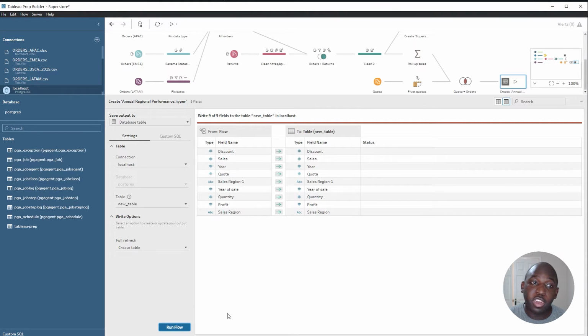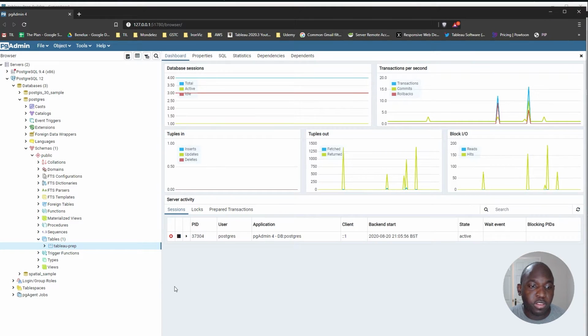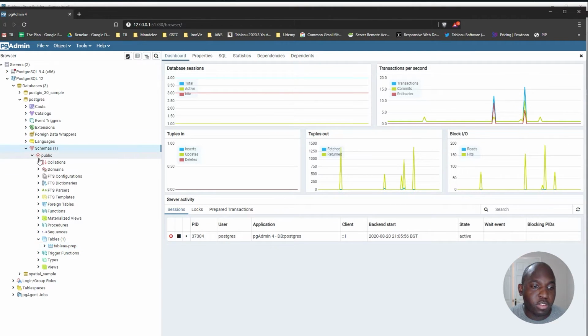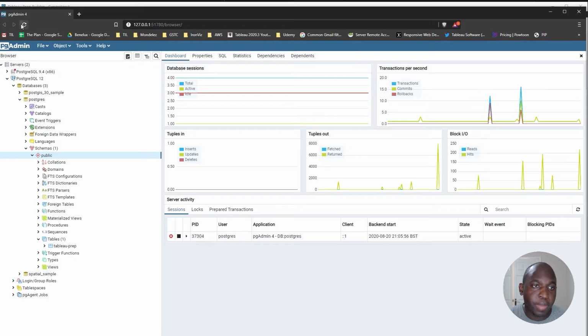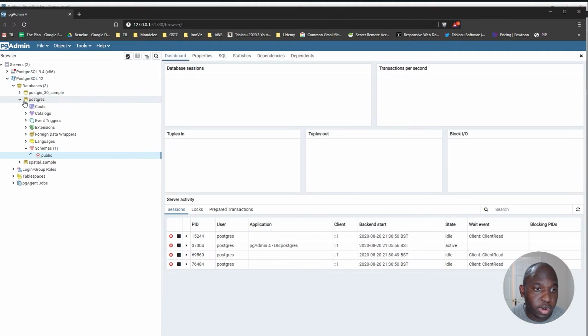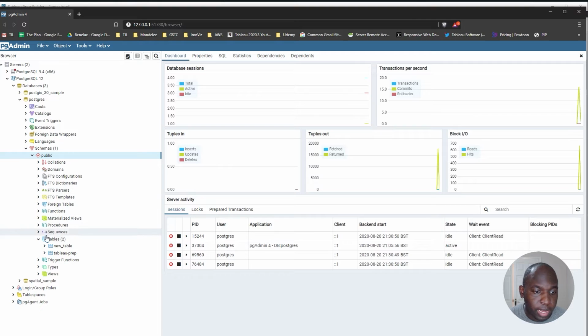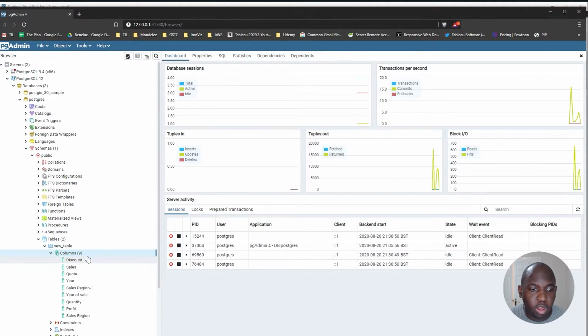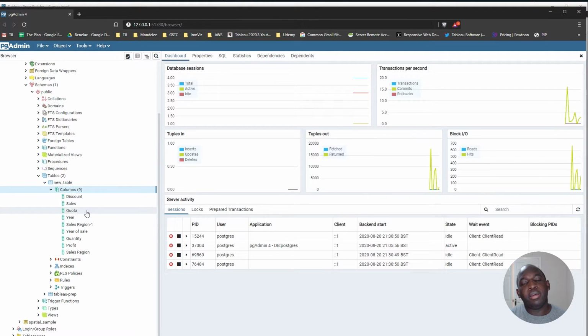What I'm gonna do is go switch over to Postgres to make sure that this is there. Okay, so just go over to the Postgres. And what I'm going to do is refresh this page so that we get some new information coming through. And then we basically go down to servers, Postgres. And if I go to public, if I look at tables, you'll see here that I've got my new table and you've got all the columns that came from that particular prep flow. So that's pretty much the feature in a nutshell.